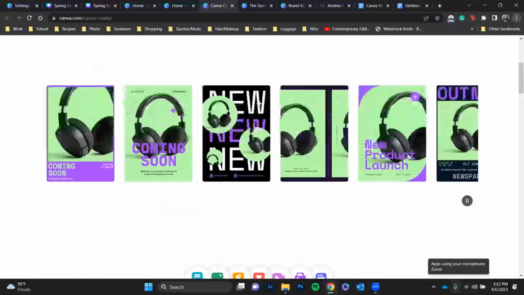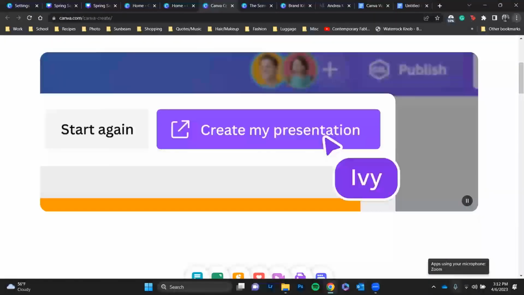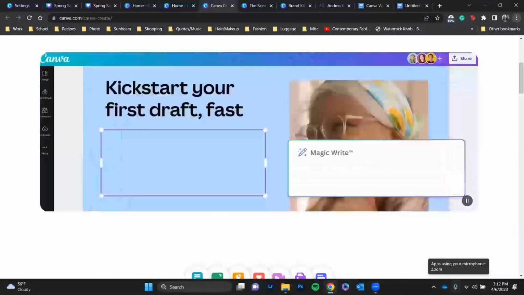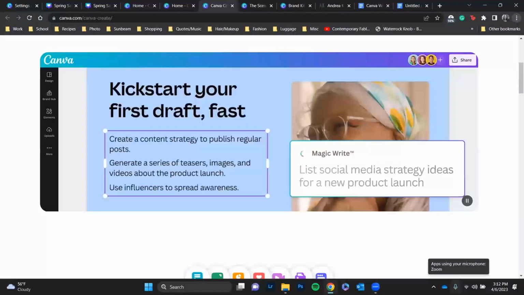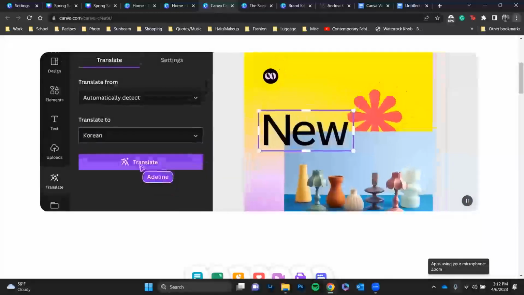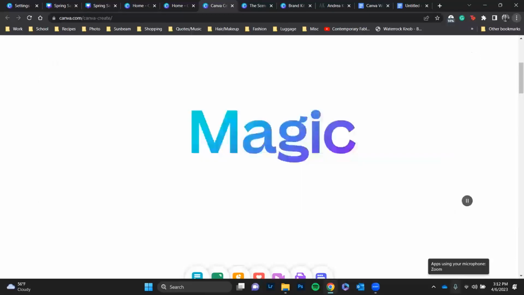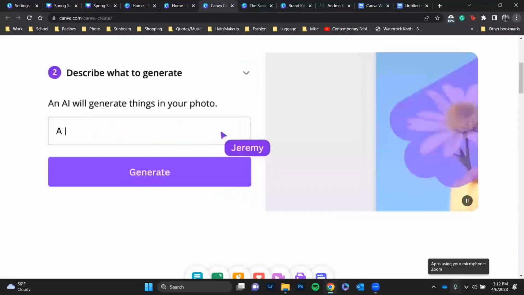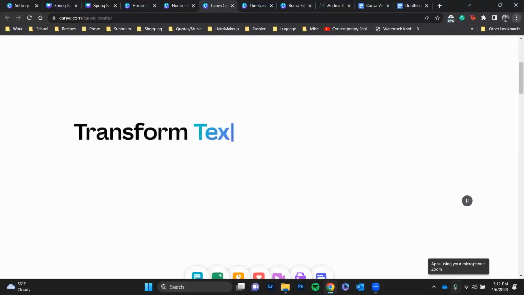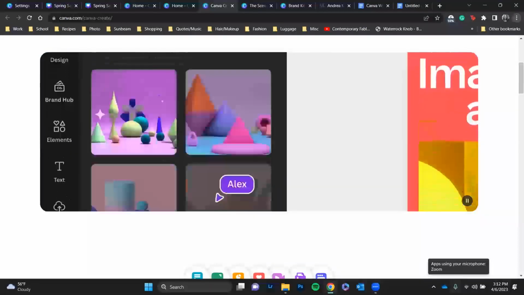So you can see, you can kind of drop stuff in there. It populates a lot of different options. It's got some new presentation features. This is the Magic Write. So you see, it's just that fast. Translate, again, you just choose which language you want. This is really cool, the Magic Edit. You just tell it you want a red flower instead of a blue. You can erase things out of a photo. You can do the text to image.